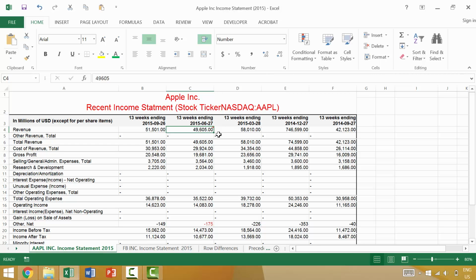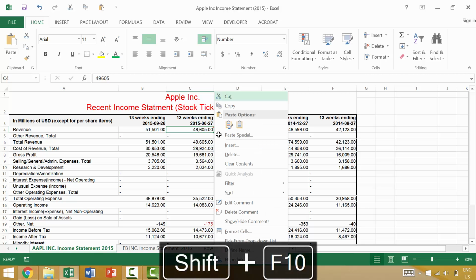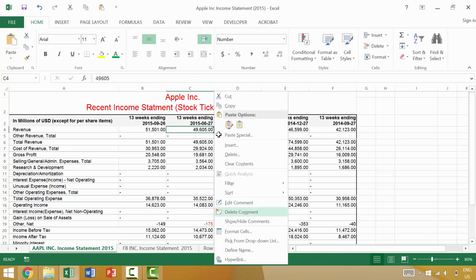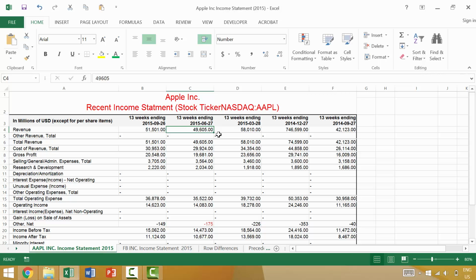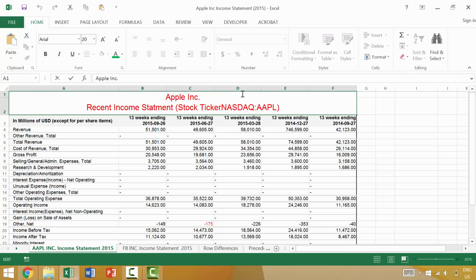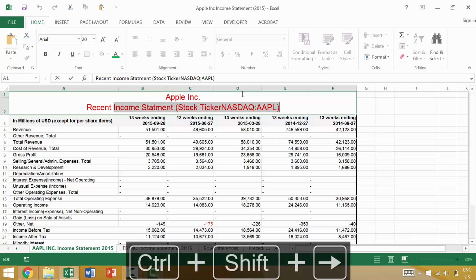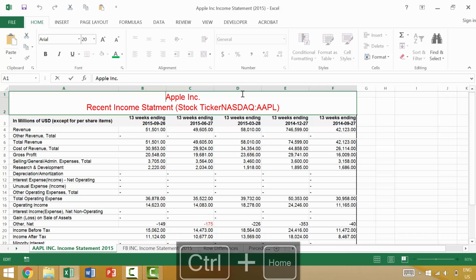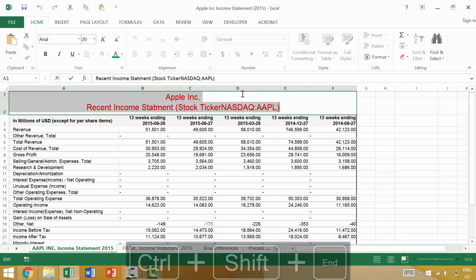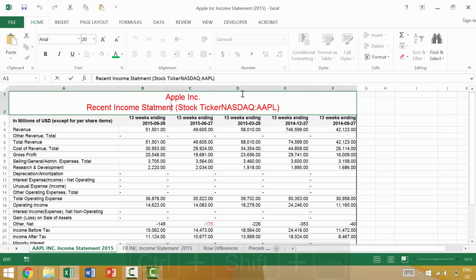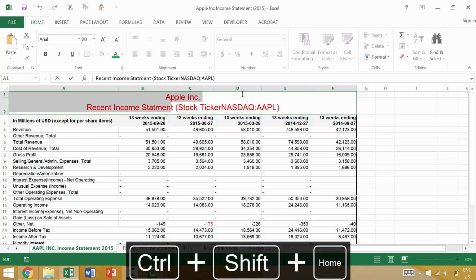Let's see if we can do that again. Shift F10 and then the M key. I guess if there's some formatting, we might have to hit M a second time and go to delete comment. We then looked at scrolling between and selecting individual characters and words with things like Control right arrow, Control left arrow, Control Shift arrow, or Control End, Control Home, Control Shift End, Control Shift Home. There are lots of different things that we looked at.